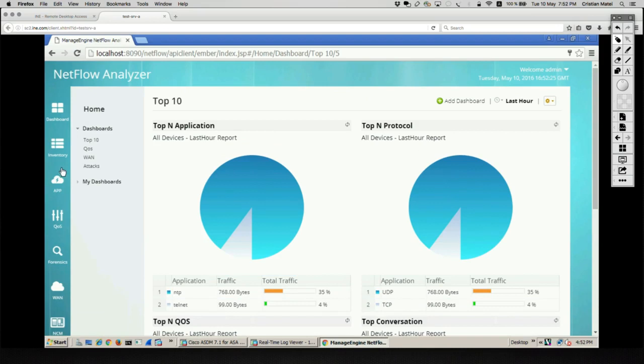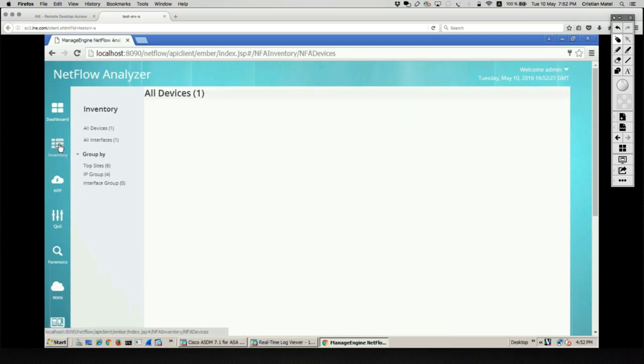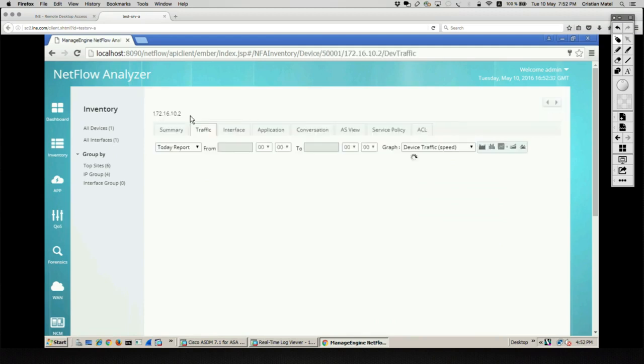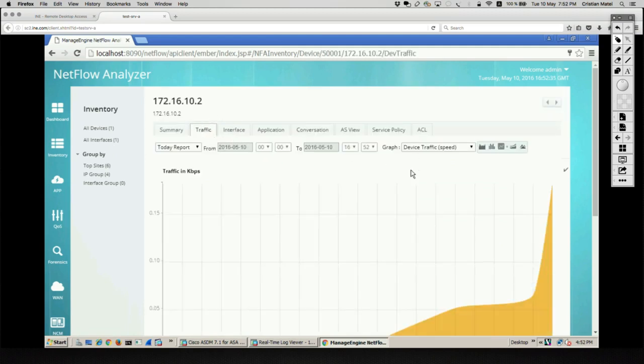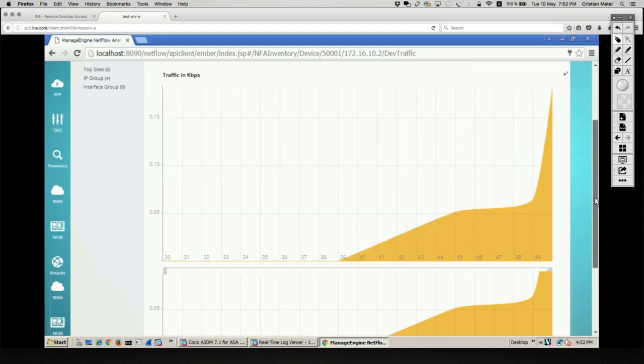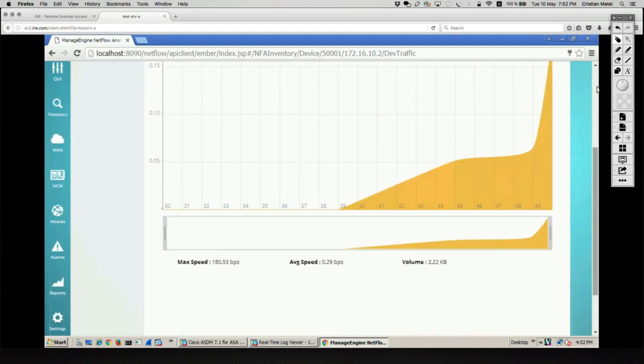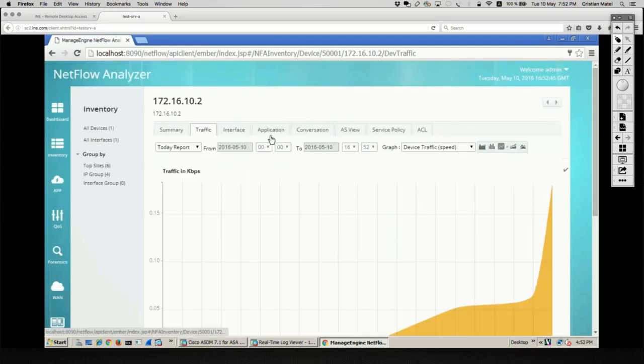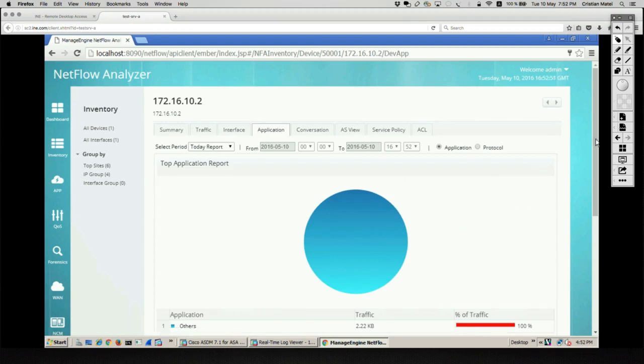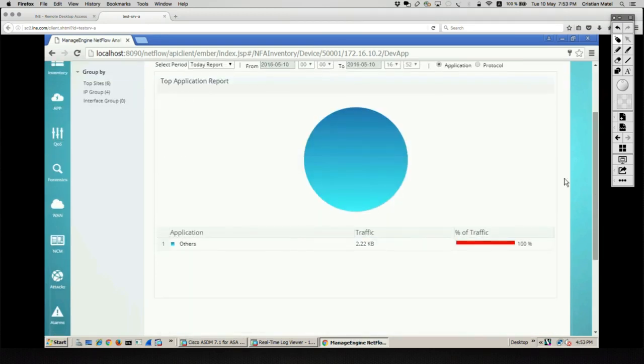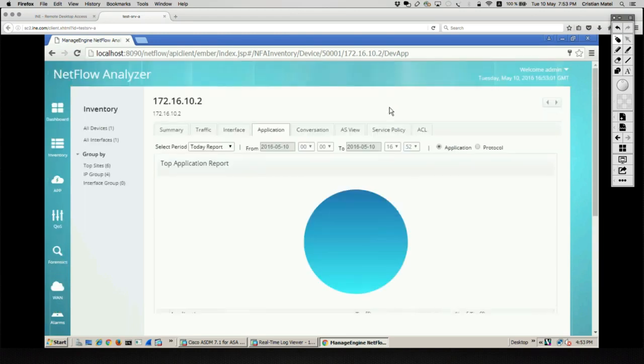If you go under the inventory, there we go. We see all devices we receive traffic from, router 2. And we see a summary of the traffic from router 2. So you can do a lot of reports in here, let's say based on the application, for example. We don't see a lot in here based on the application.